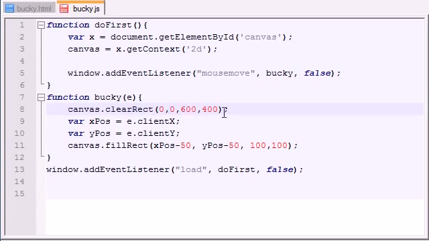But typically, like I said, you want to make sure you clear your rectangles and clear your canvas before you start some crazy animations.